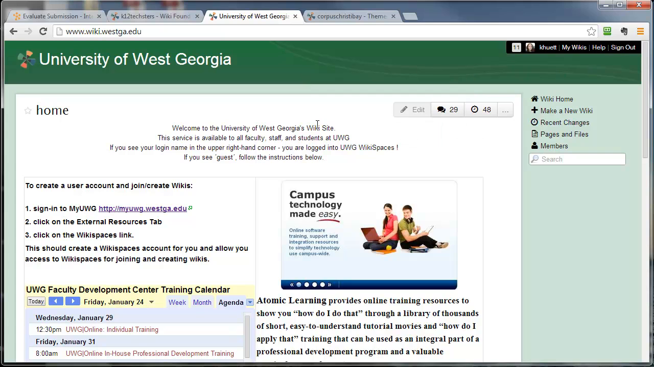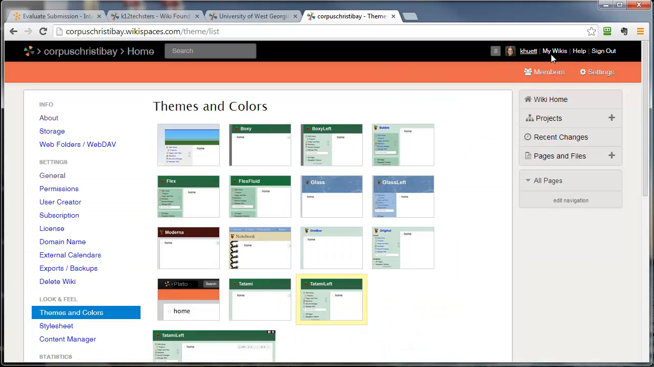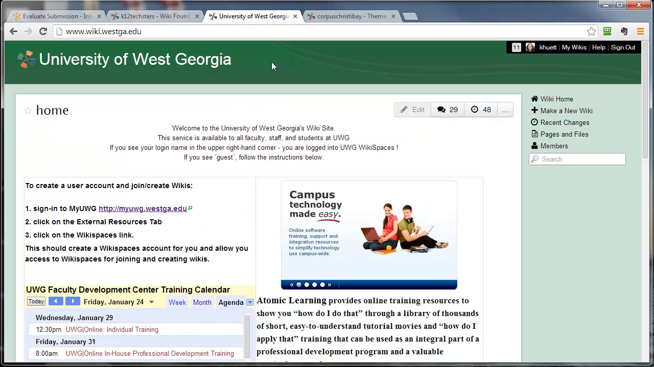All right, so I've logged in to the University of West Georgia. I went through my UWG login, clicked the External Resources tab, and clicked WikiSpaces, which takes me to this point. Now you see that I'm logged in here. It looks almost just like the one over here because it's the same product. They're both WikiSpaces products, but this is the one that's hosted internally by the University of West Georgia.